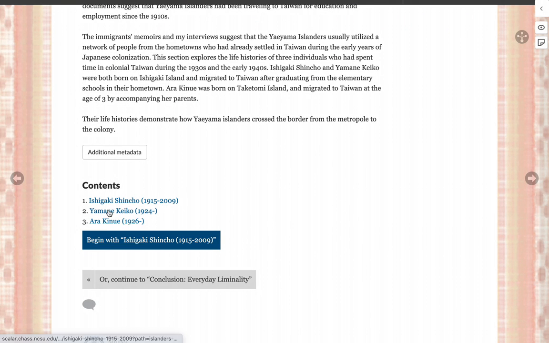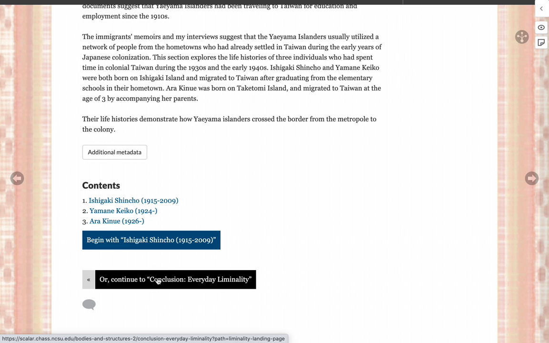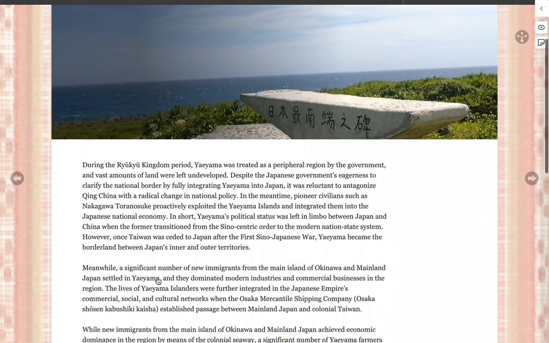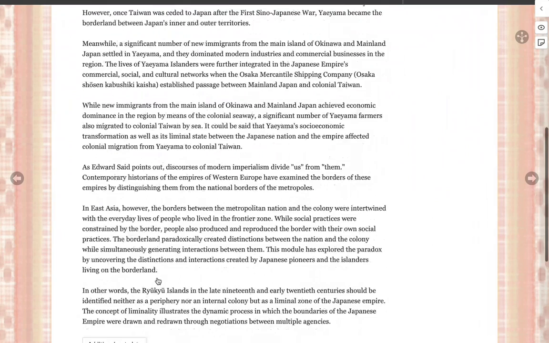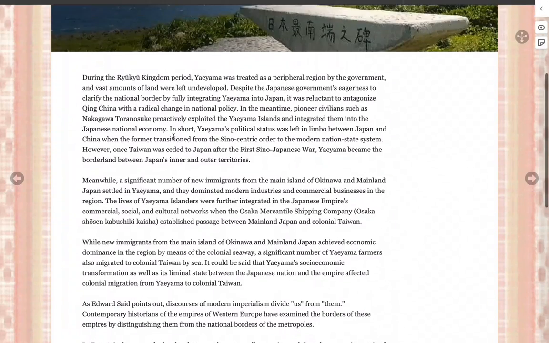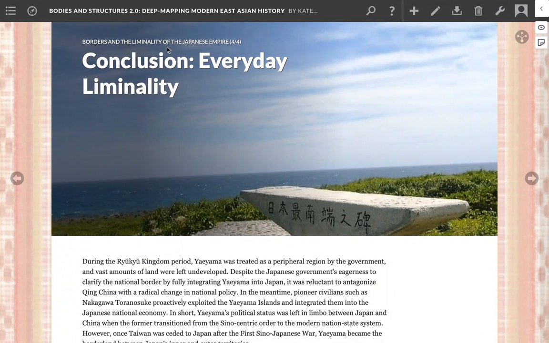And then we might click through all of these, and then once we went through all of these pages, we would get prompted to go to the conclusion, which we'll just go to right now. And then when you reach the conclusion of any module, the site will prompt you to head back to the main menu. I want to show you a couple of other features, ways you can navigate around a module.